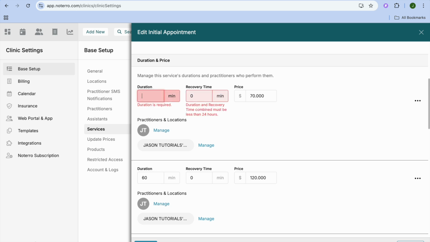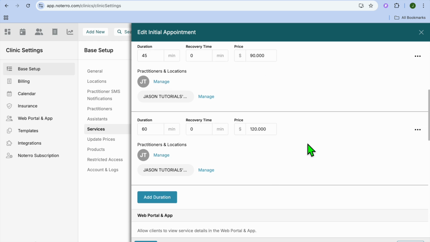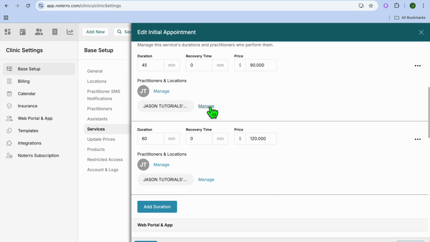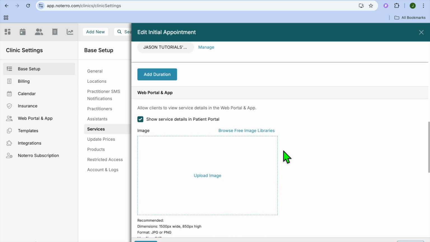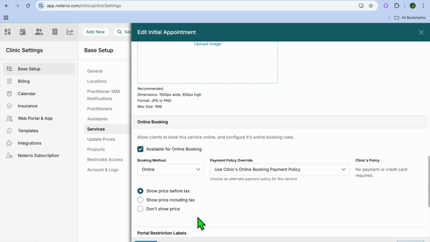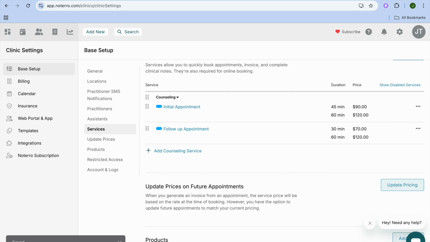You can also change the duration. Let's say I wanted to change it from 30 minutes to 45 minutes. And you can change the price. Let's say instead of it being $70, I would like to change it to $90. I can do that right there. Then by scrolling down, you could also choose the practitioner that you would like to participate. And you can also choose the location. Once everything is in order, you're going to tap on save.